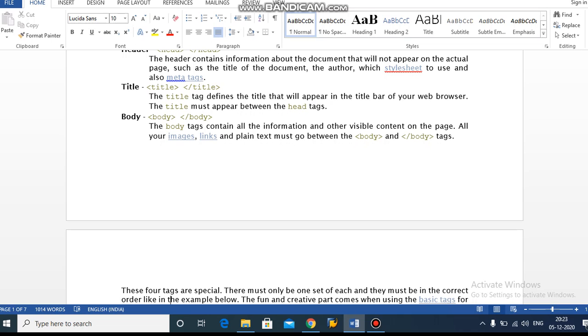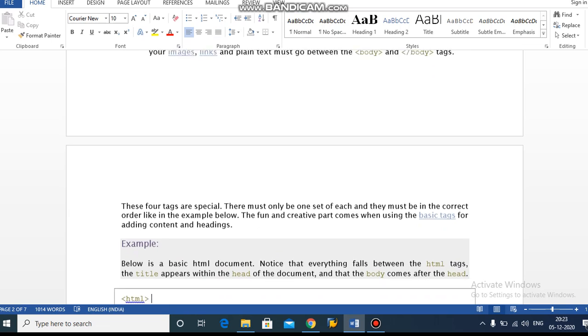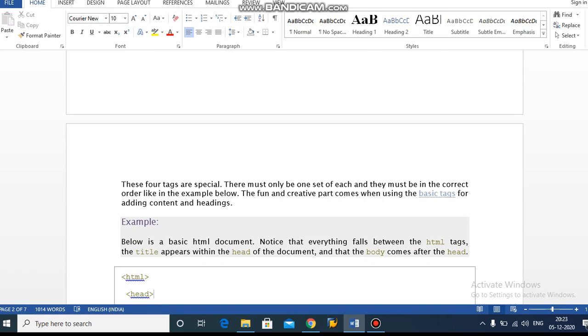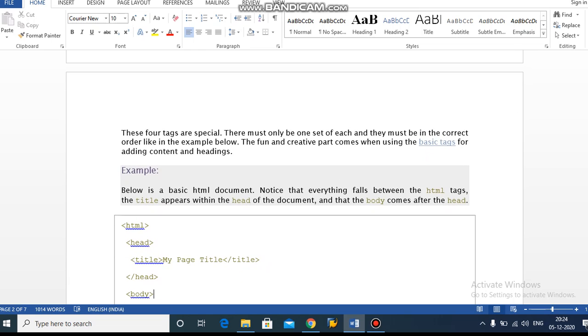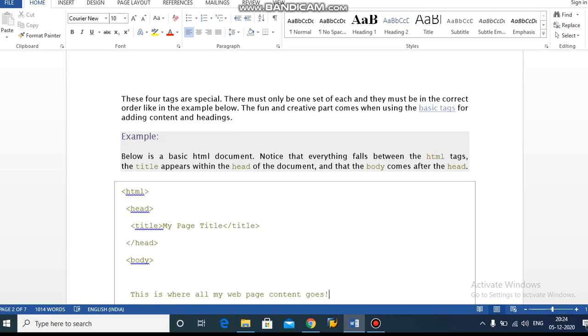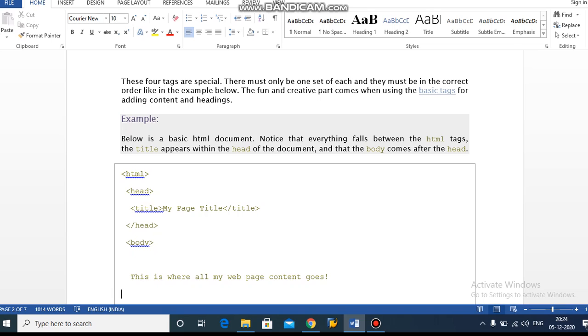These four tags are special. There must only be one set of each, and they must be in the correct order like in the example below. The fun and creative part comes when using the basic tags for adding content and headings. Below is a basic HTML document. Notice that everything falls between the HTML tag. The title appears within the head of the document, and the body comes after the head.